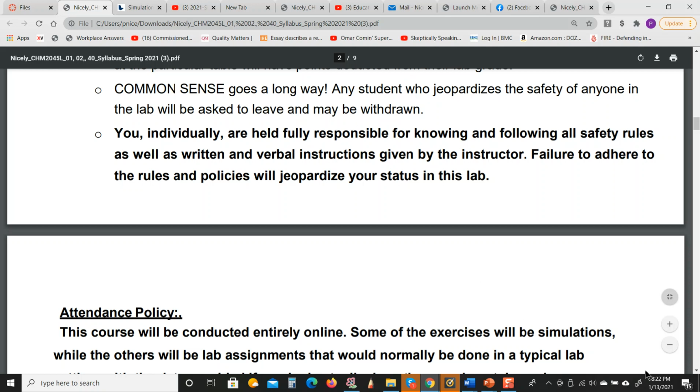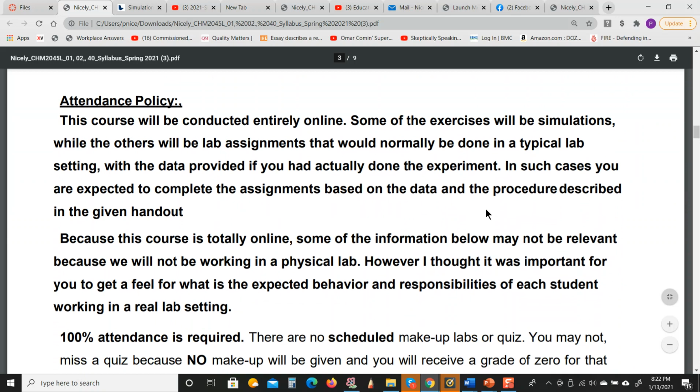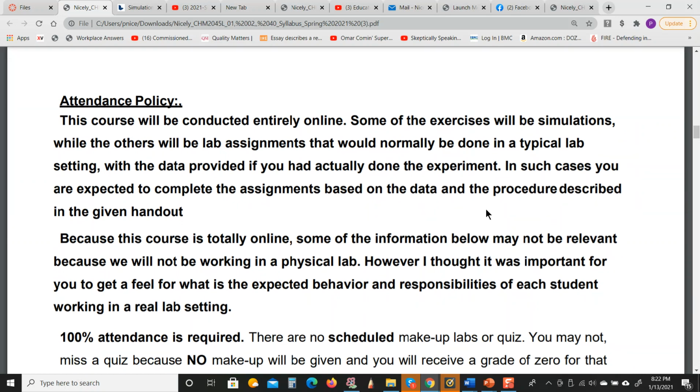I'm going to say more about these rules later on, but before we do that, let me talk about the attendance policy. Of course, you know that this course will be entirely online, and the exercises that you'll be conducting in this course will be of two types. They will either be simulations or lab assignments that would normally be done in the physical lab, the only difference being that you would not generate the data. The data will be given to you, and based on the experiment procedure and other information, you are expected to complete the rest of the exercise. In other words, do your appropriate calculations to find out whatever the experiment is about.